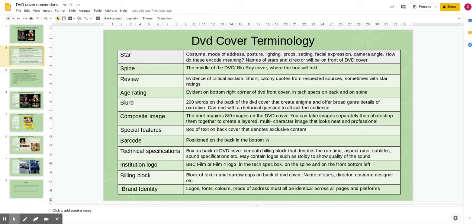You'll have a special features box on the back cover that denotes exclusive content, so perhaps behind the scenes, director commentary, interviews with the star. You might decide to have kind of American trailers on a British DVD to show that critical acclaim. You'll also have the barcode, which will be positioned on the back in that bottom third, so probably in that technical specifications box. If not there, then just outside. It can be quite small, it just needs to be big enough that it can scan in the shop or it can scan on Amazon or whatever.